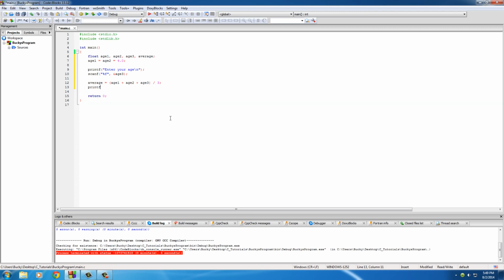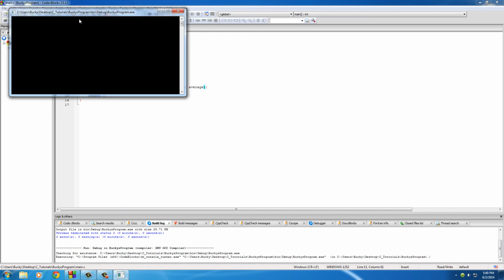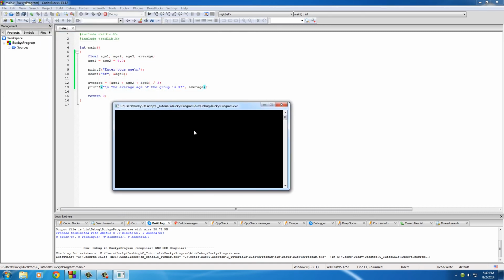And now we just got to print out the result on the screen. We actually probably want to put this on a new line as well. The average age of the group is %f, and of course %f is average. So let's go ahead and run this bad boy and check it out. Nothing is happening because my computer is slow, but eventually it says enter your age.